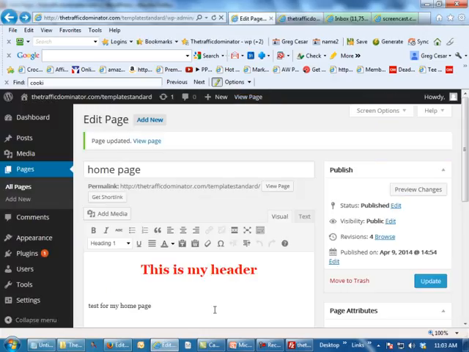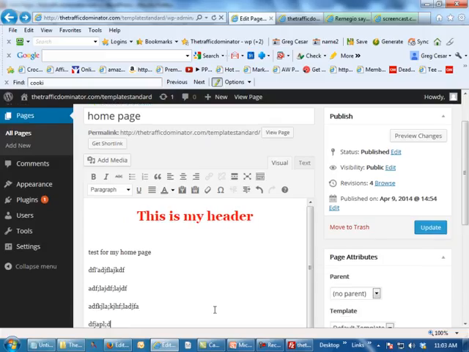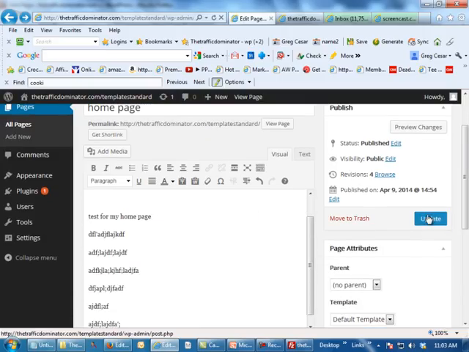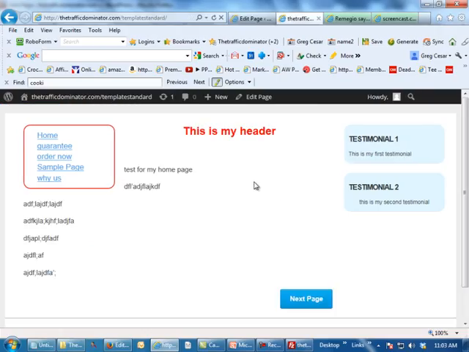Let's just put in some gobbledygook. Update. Refresh. So what you'll see is the rest of the text wraps underneath the box very nicely. Okay, that's a really cool feature. Now let's go to the About Us page.